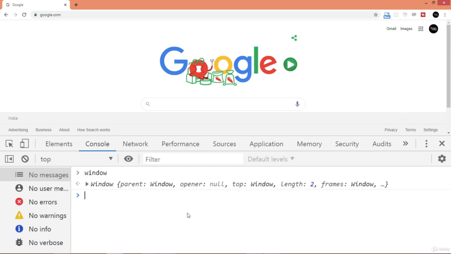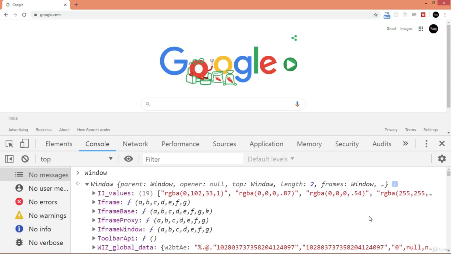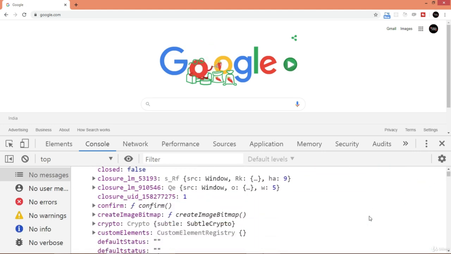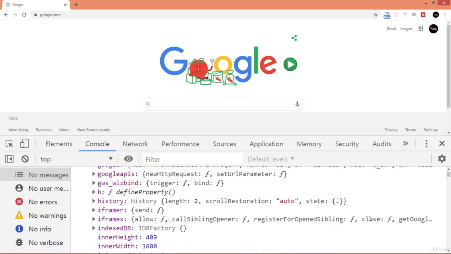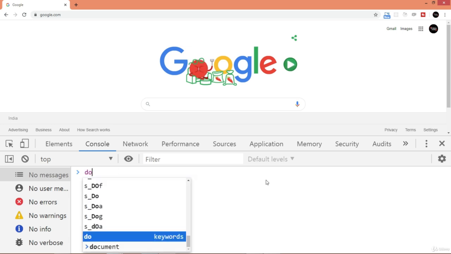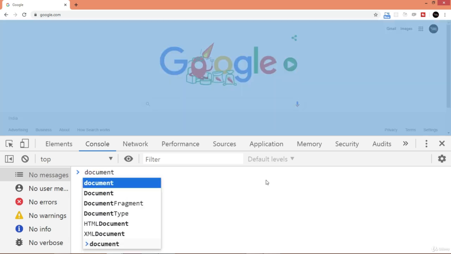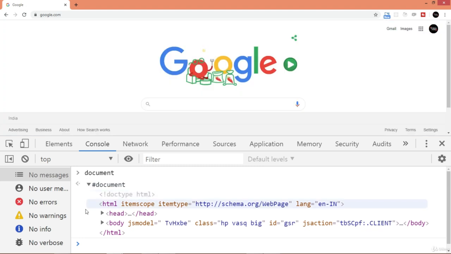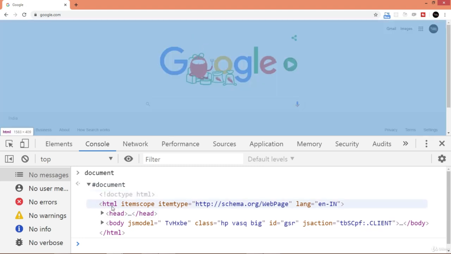Let me expand the window object. You see that there are various values we have under window object. Actually, we have various events, various objects. Document is also an object of window. So let's try to refer the document as well. Now you see that the moment I type document, the document section is automatically highlighted. And if we expand this document object, that also has the HTML and various other things.